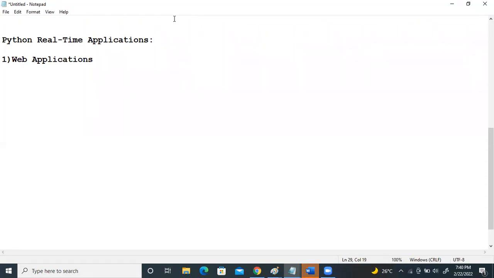You may get a query: we already have Java, .NET, and PHP, which have been used for creating web applications for the last 20-25 years. Why again Python here? Mainly the programmers and developers are migrating towards Python because of its simple and easy syntax. You are going to observe very little coding, not even a quarter of the coding of other programming languages.